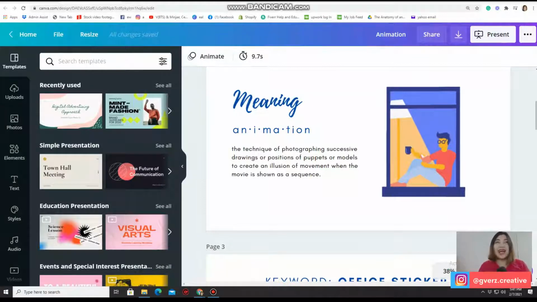According to Google, animation is the technique of photographing successive drawings or positions of puppets or models to create an illusion of movement when the movie is shown as a sequence. So there are a lot of types of animation. Advanced animation, we can see it in cartoons, in movies, but today we will learn the simple or the basics of animation in a form of a pose, in a form of a picture.